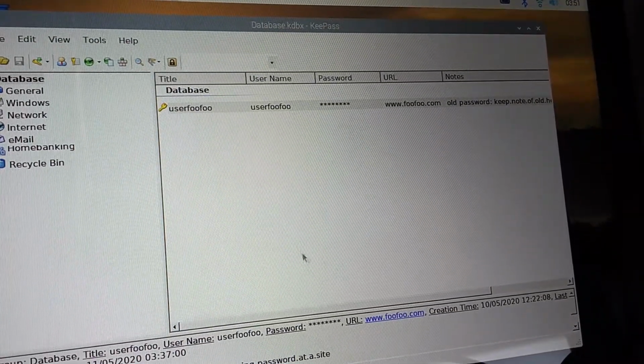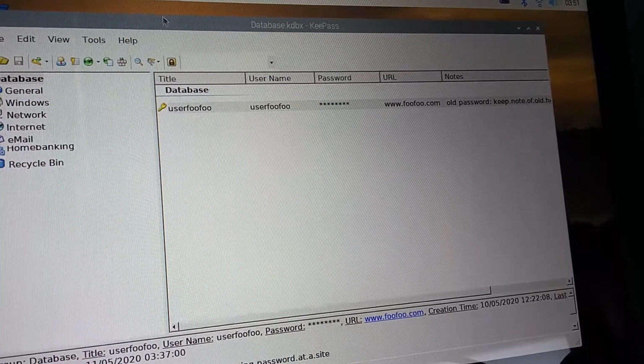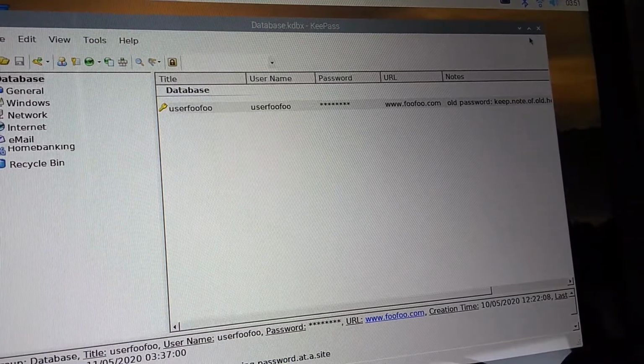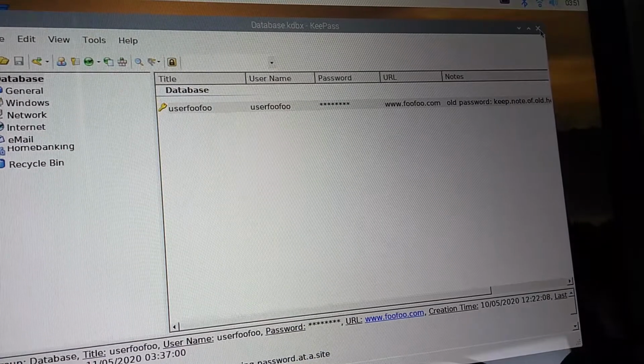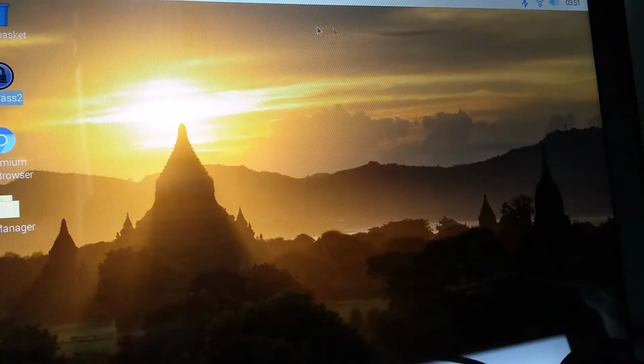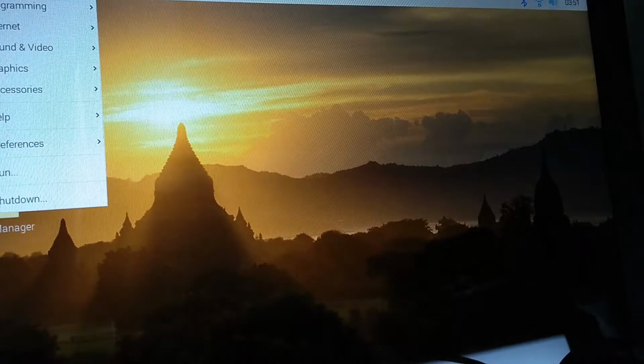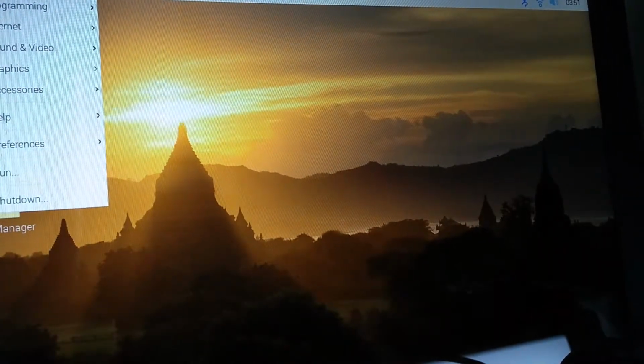Okay, now while KeePass, this is KeePass, and I'm going to cancel KeePass again. So close. Okay, it closes. So I can open KeePass from here, and I can open Chromium, that's the browser. Or I can go up to the Raspberry Pi menu up in the corner and hit the menu.